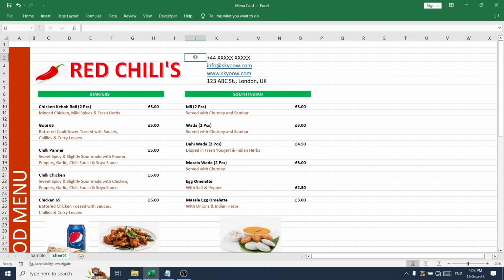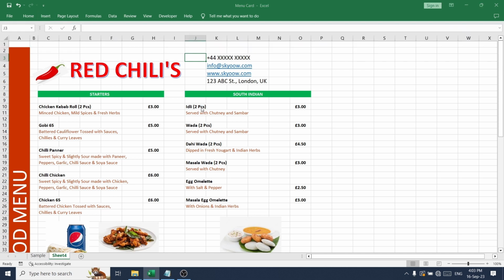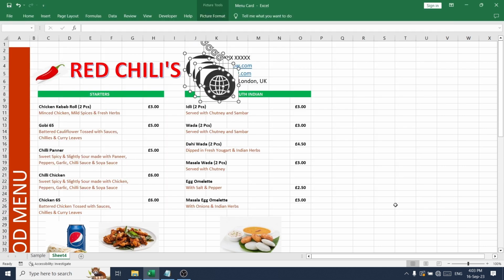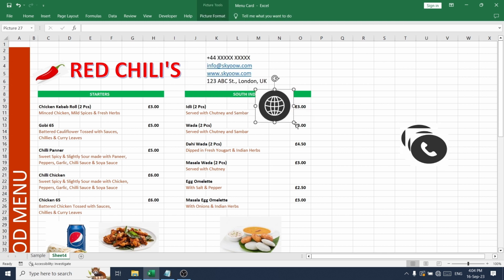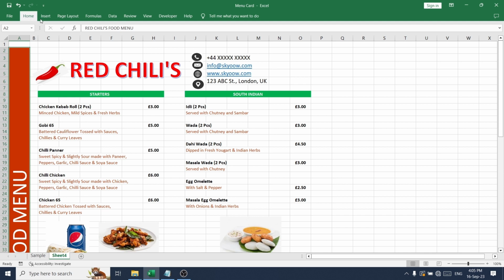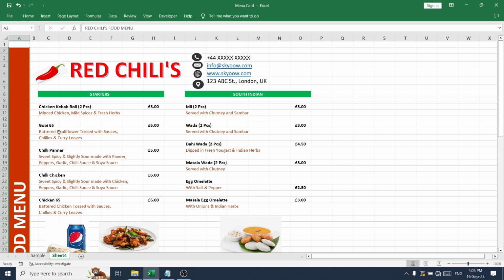And finally, for this category, I'm going to add location, email ID, web address, and mobile number icons. Go to pictures again. Take it from this. I have these icons in this folder. Paste it. Fine, this is done. So this is a food menu card that has been created in Excel. Make it 42 and bold. It looks nice.